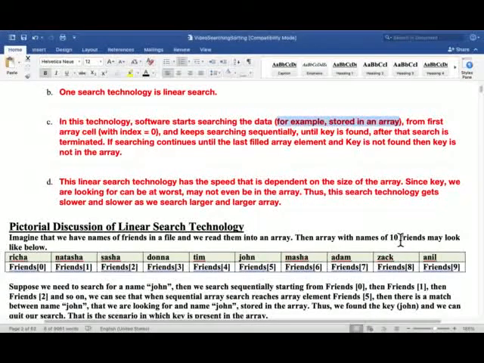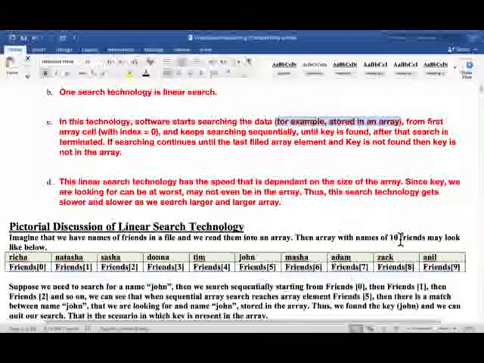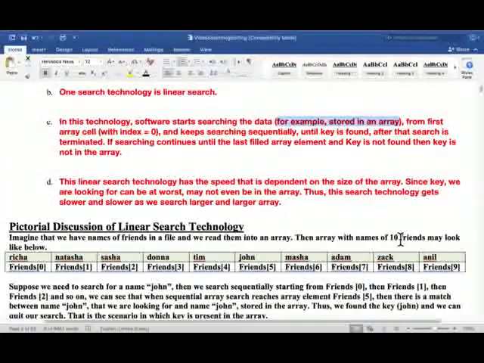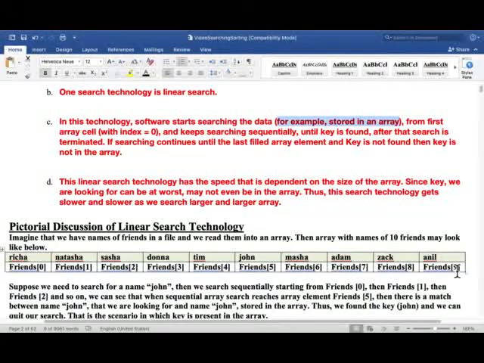And I on purpose did them in lowercase because when I run my program, I don't want to get into the problem of case sensitivity. In C++, the equal operator for string is case sensitive. So that's why for now I'm just going to do the lowercase. And notice, if I call this array friends, Richa will be friends[0], Natasha will be friends[1], Sasha will be friends[2], and so on. And there are 10 of them, so Anil will be friends[9].